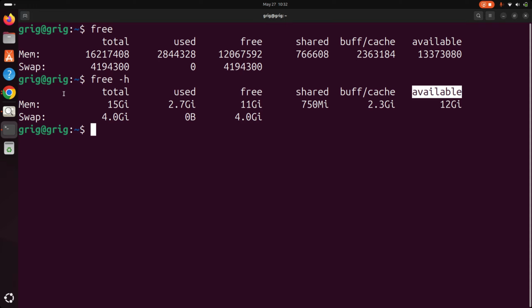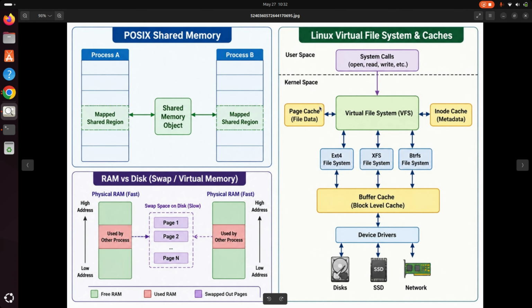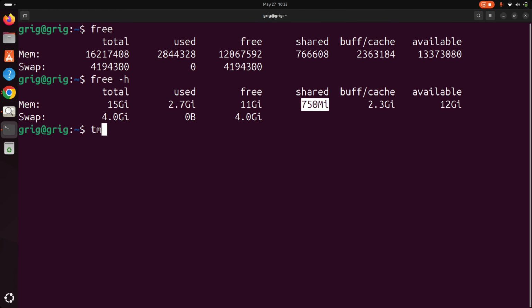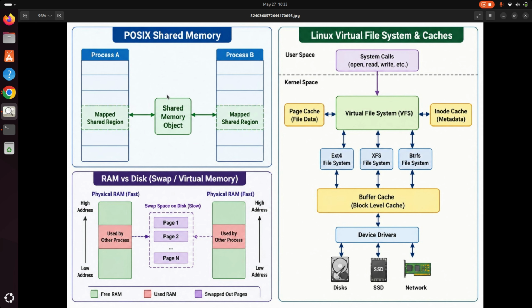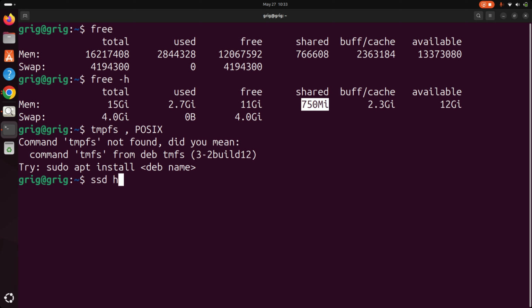So let's understand shared memory. Let's begin with the shared column. Shared memory refers to memory used by tmpfs, POSIX shared memory, and shared application memory regions. What is tmpfs? tmpfs is a temporary file system stored entirely in RAM instead of a disk. Unlike SSD or HDD, tmpfs is a memory-based file system, so it's extremely fast.